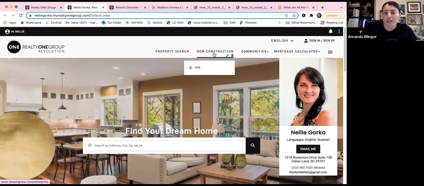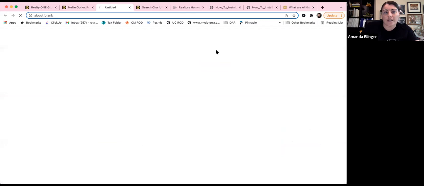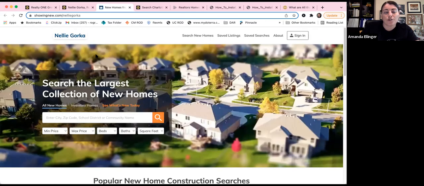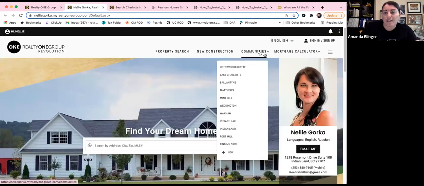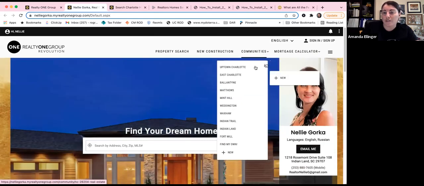New construction is something we add with all agents during orientation. This clicks to your new home source site. There is also a widget to embed that. I like going straight to the site like this as a pop out. And then communities. Communities is a default, but we can change all of these. So again, you have the little eyeball where you can hide them, or you can add new ones.